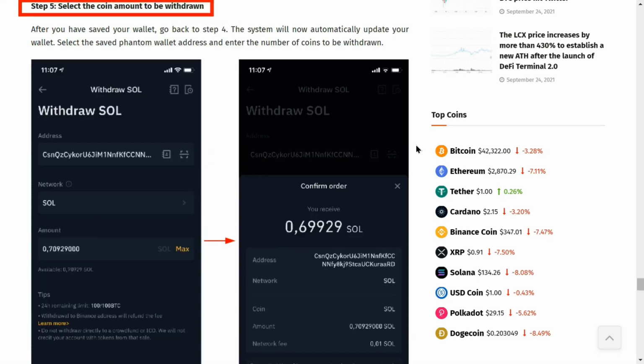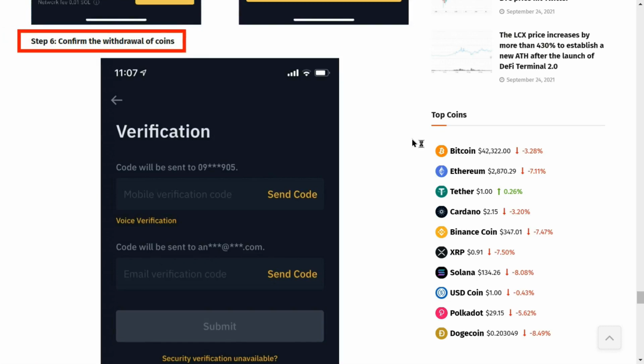Step 5. Select the coin amount to be withdrawn. After you have saved your wallet, go back to step 4. The system will now automatically update your wallet. Select the saved Phantom Wallet address and enter the number of coins to be withdrawn. Step 6. Confirm the withdrawal of coins. So, just go back to the wallet to check the amount of tokens withdrawn.